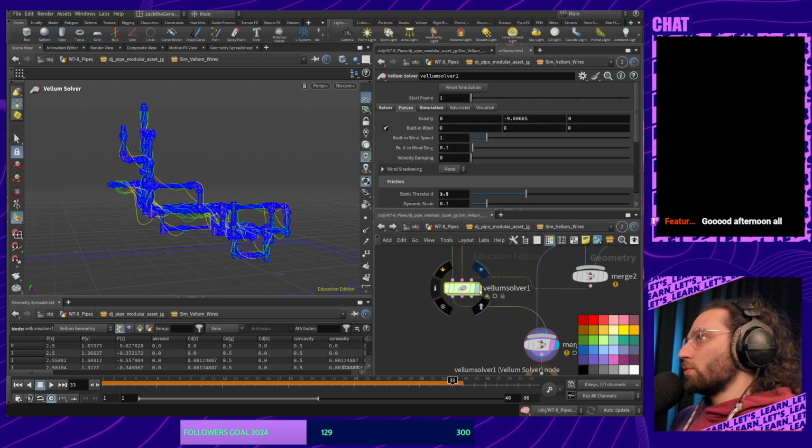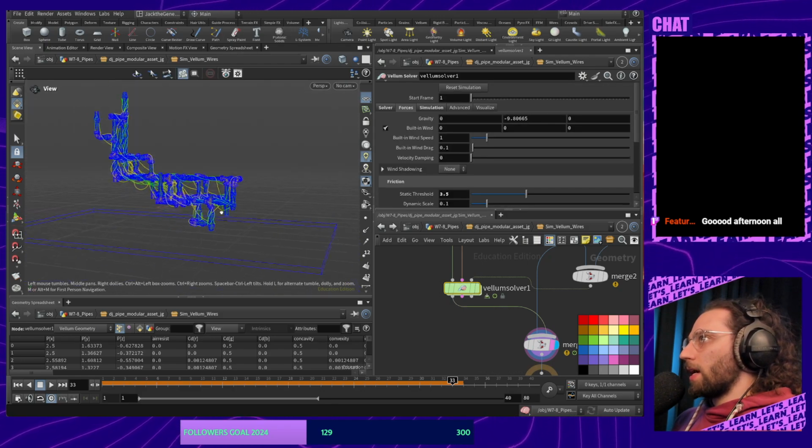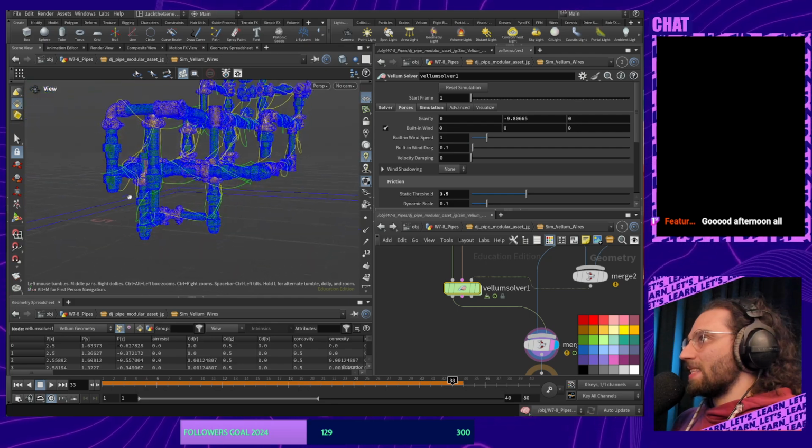So now we have 2 collisions, including the ground. I think this might work out of the box.